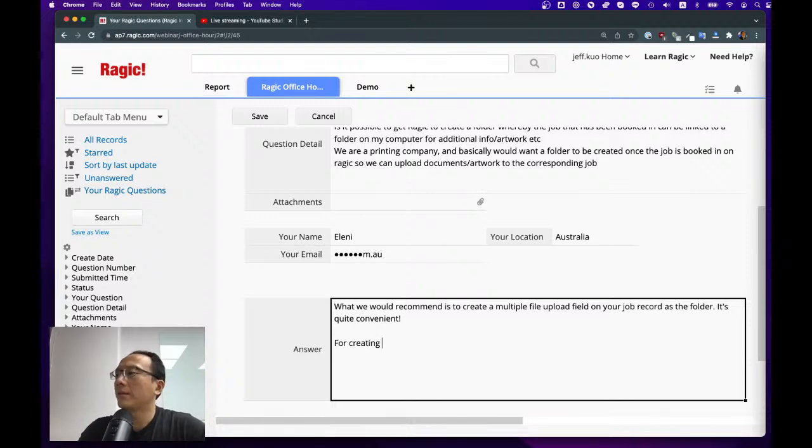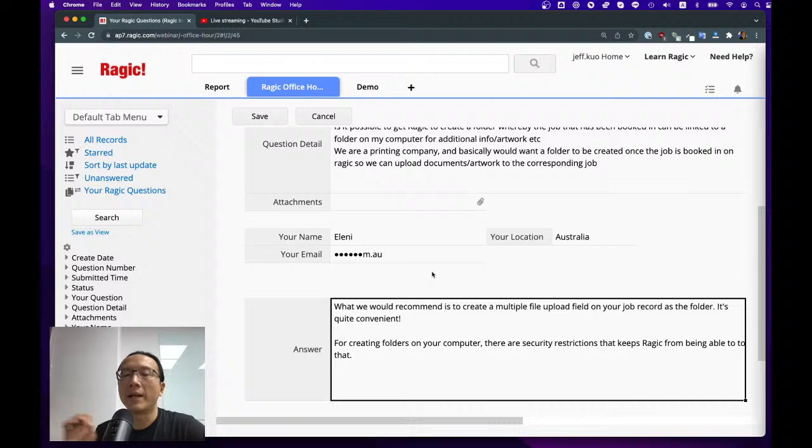For creating folders on your computer, there are security restrictions that keep Ragic from being able to do that. Unless we have another desktop application installed on your computer solely for this purpose, then it's due to security restrictions. We're a cloud-based software, so it's very hard for us to do anything directly to your computer hard drive.